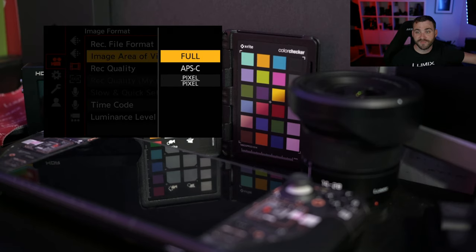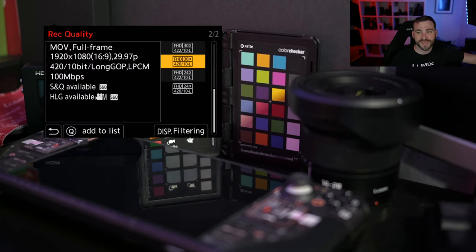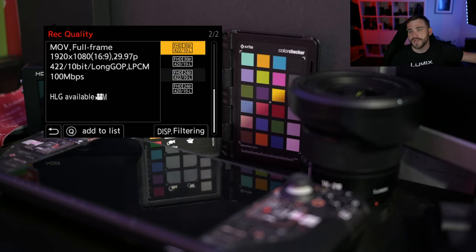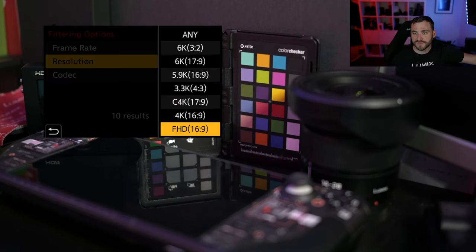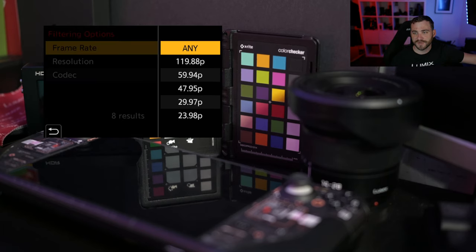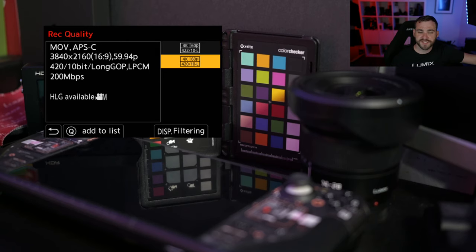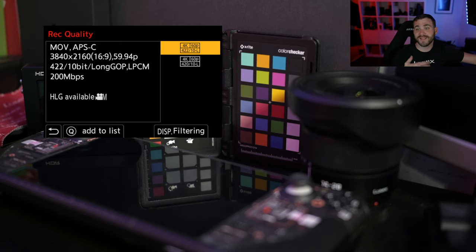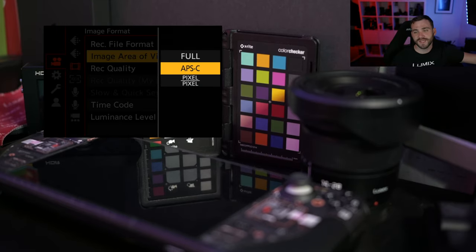Next up, we have image area of video. This lets you choose between full APS-C and pixel to pixel. To note here, this is the option that you'll see that will get limited as you change some of these different modes. So if I want to go up to record 4K 60p, so if I come up here and let's say I want to go 4K, let's filter this out to 60p, hit display. So if I wanted to jump to 60p, you'll see here that it says MOV and then it has a comma and it says APS-C. So what this means is that that mode is only available in the APS-C option.